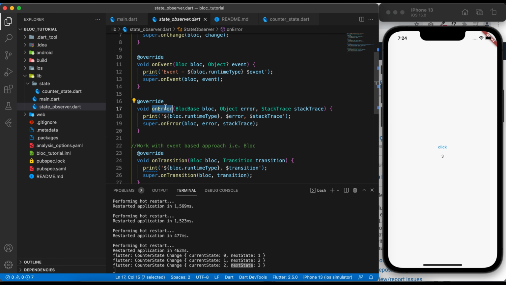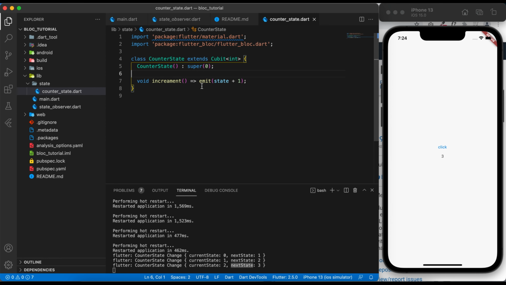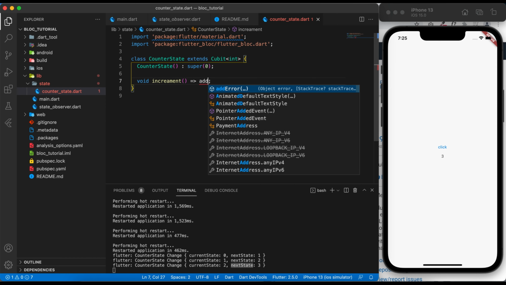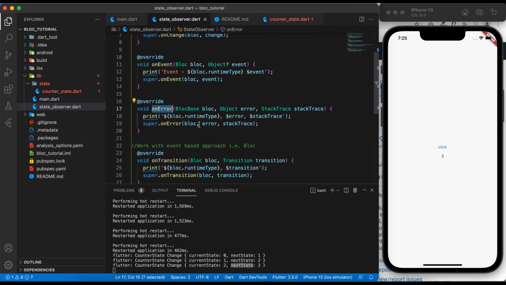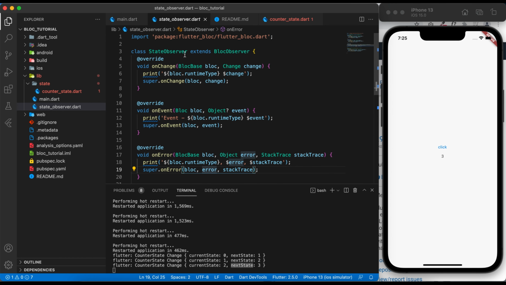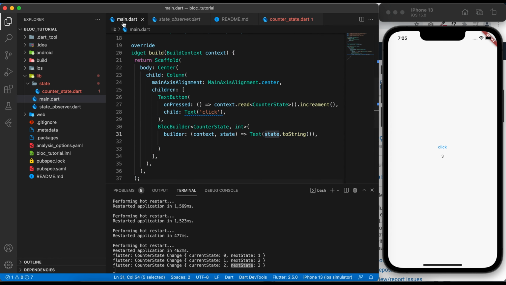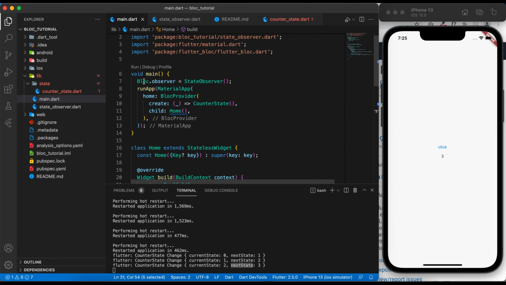Okay, we have onError. In the counter, as we have used the emit which is coming from this Cubit, we have one more method, which is onError. Whenever we try to throw any error, that error will be caught by this onError method. This is a global observer, so it will work for every state, every Cubit class or controller class in your files. So I have defined Bloc.observer equal to StateObserver, and now this observer will act as a global observer.